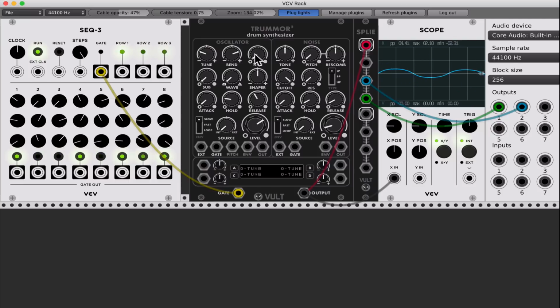So the first thing compared to version 1 is that now we have control on the bend time. So I'm just gonna make it more obvious here.